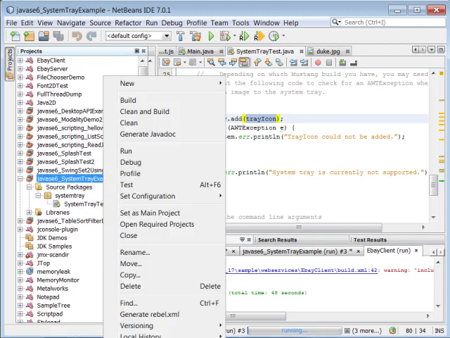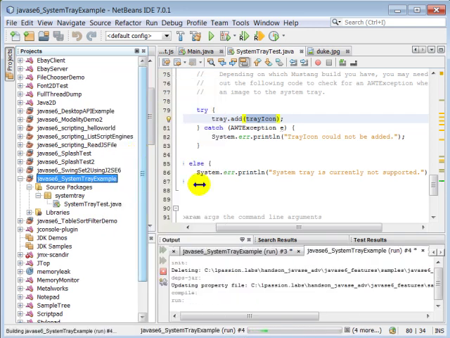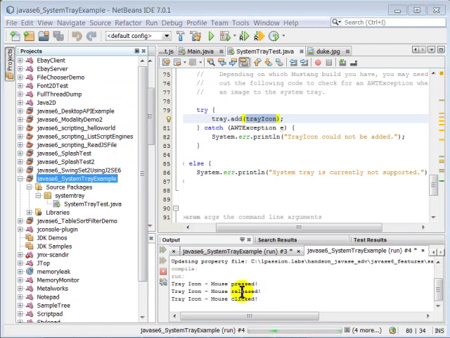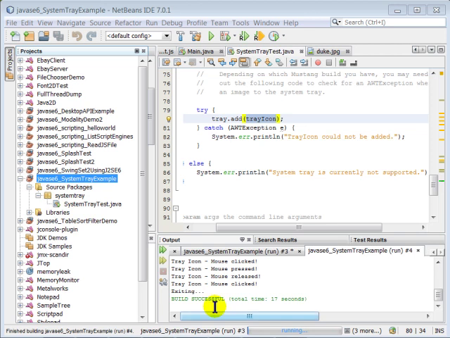So you are going to actually see the Duke image on the system tray. So you see the Duke image here. When I click this one, you can see the event: mouse pressed, released, clicked, event listener. Okay. So this is the right click, then you can see the menu, then you can exit out. Okay. So that system tray is now exited.